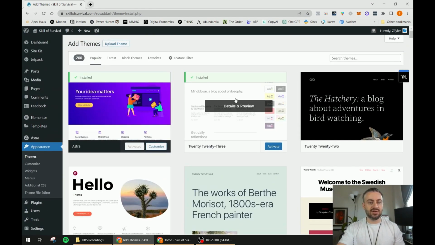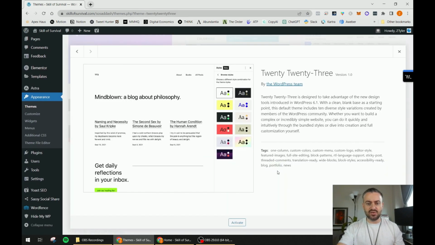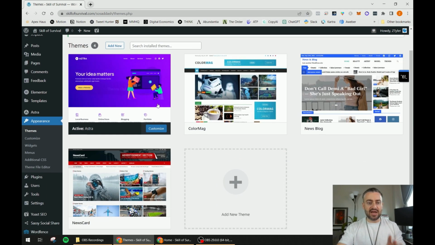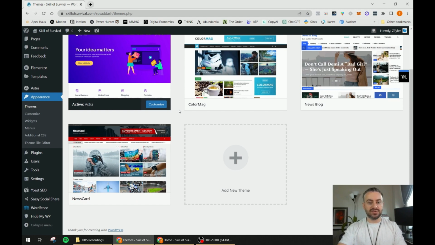But we'll see, so go through, figure out which one you want, and then I'm going to come back to my themes. And so now I have a total of 5 themes installed right now. I'm going to delete 2023 because I'm definitely not going to use that one. And Astra, I'm also not going to use, like I said, because this website in particular is going to be based on blog posts.